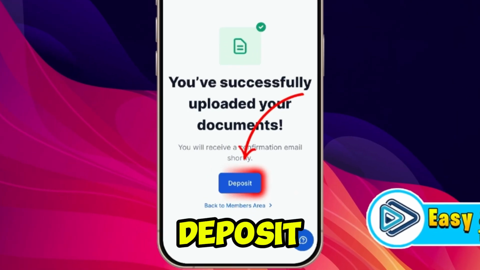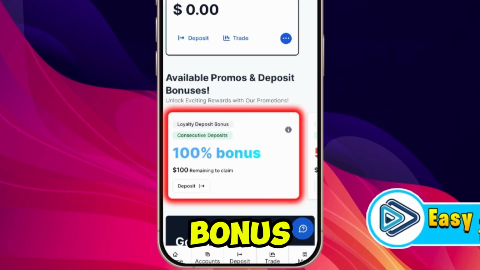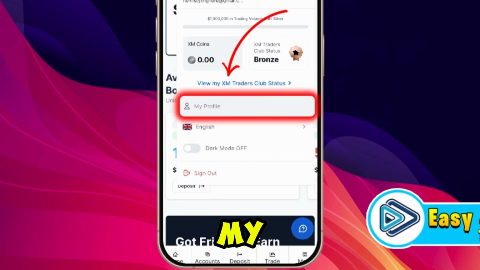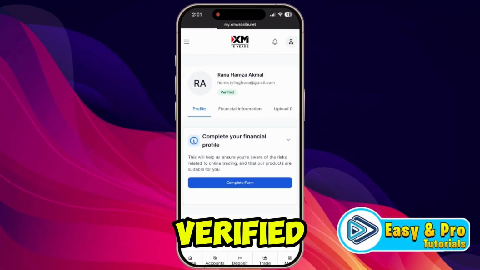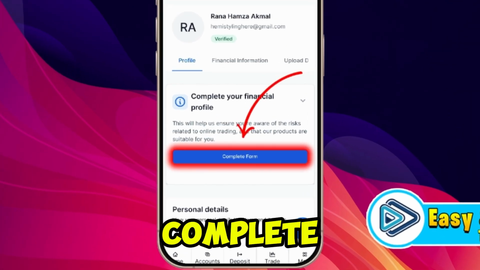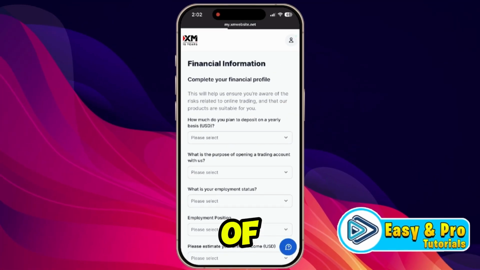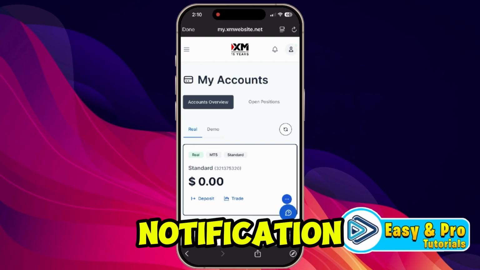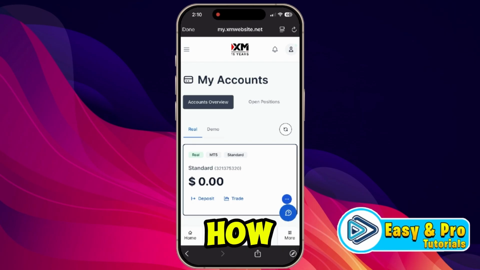If you click on deposit, you will see here 100% bonus. If you deposit $100, you will get a 100% bonus. And if I open my profile here, you can see it's showing verified. You can also complete your financial profile by just clicking on complete form and giving the answers to these questions. Then you will see this notification of success and that's it. So that's how you can create an Exness trading account in just a few easy steps.